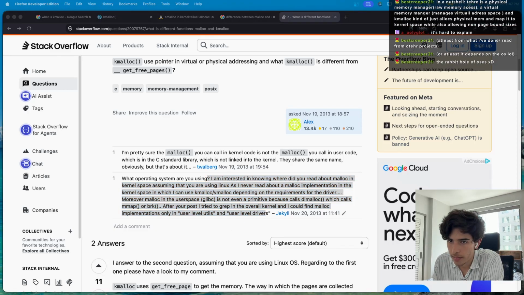Let's see. In a nutshell, there is, wait, in my OS, which is very different, malloc uses kmalloc. In a nutshell, there is a physical memory manager, yes, and a virtual memory manager, yes. And kmalloc kind of just allocates physical memory and maps it to kernel space, while also allowing non-page-bound sizes. Okay, it allocates physical memory and maps it to kernel space, allowing, sure.